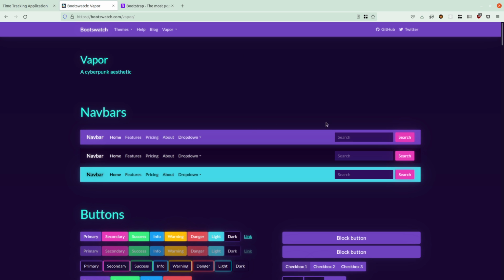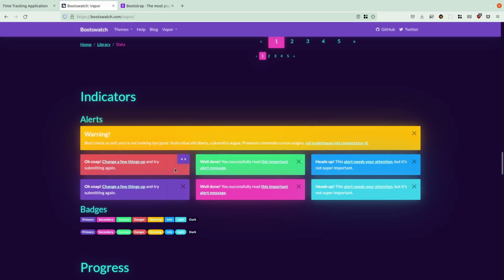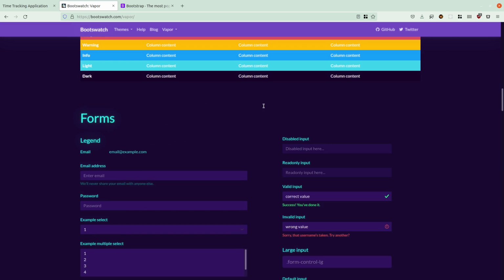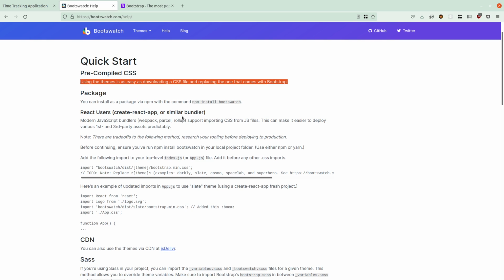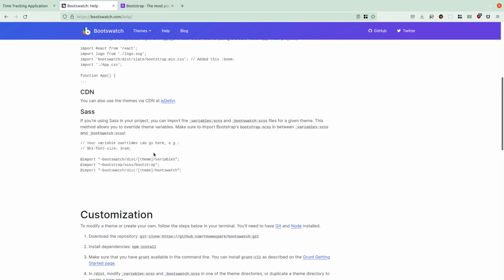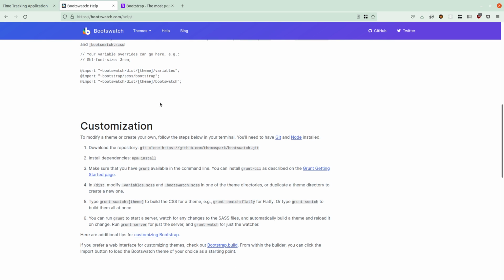Maybe I'll try Vapor. It's a bit over the top, but it doesn't matter. We should be able to swap it out after. Is there some instructions on how to use these? Yeah, there's a help. Precompiled CSS. Using themes is as easy as downloading a CSS file. All right. Oh, it is using Sass. That's good. But I don't have Sass support yet on my own system, so I'm not sure if I want to set it up in this episode. Might do that later.